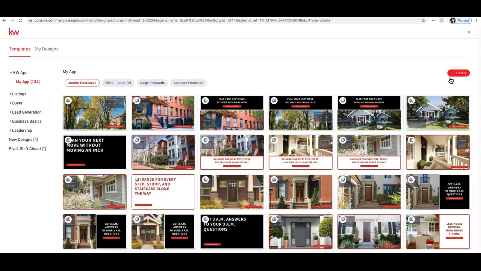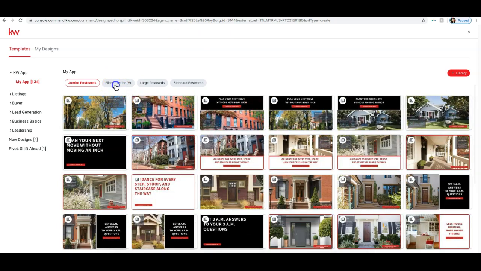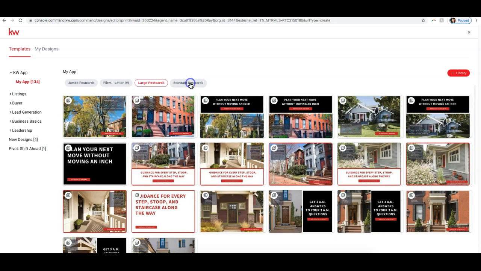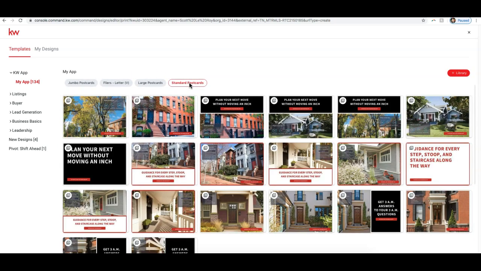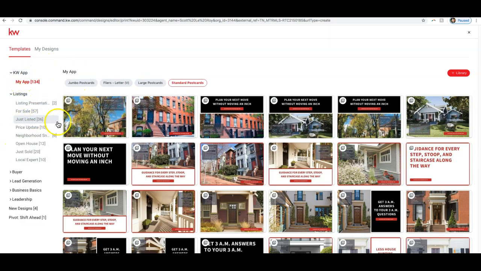All right, so lots of great print designs available to you as well. This does, again, pull up that app section where you can see some different postcards you can send out about the app, some flyers, and then even more postcards. And then over on the left, you can see the different categories. So for different listings, let's say we wanted to do a for sale.